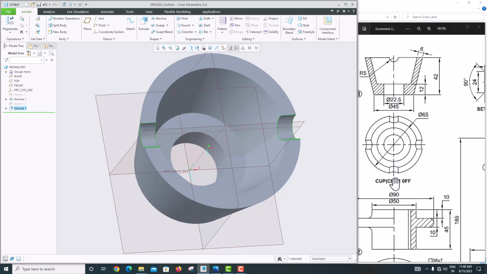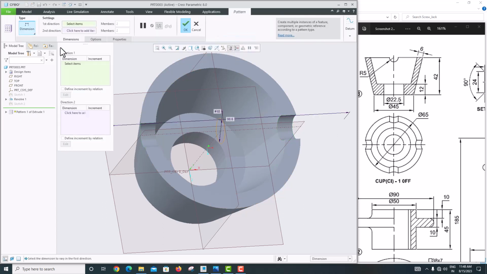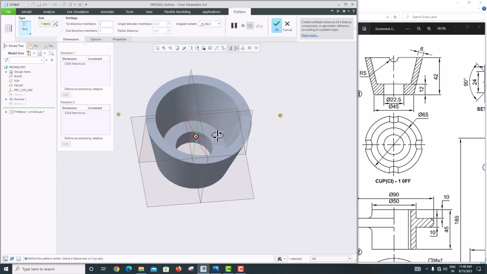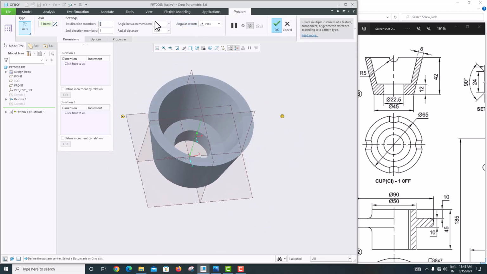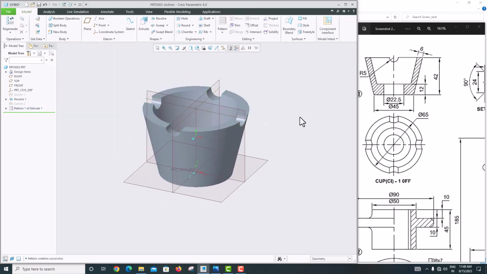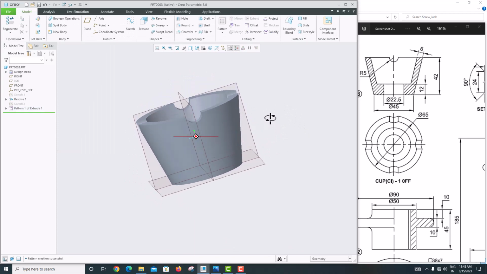I just want to create the same cut here also. For that, I'm going to use a tool called pattern. Here it is an axis pattern. About this axis, not 360, 90 is 2. Say OK. Now you can see, so the complete model is done.